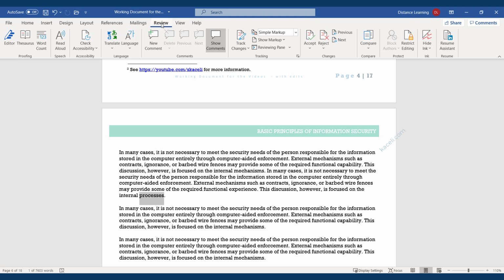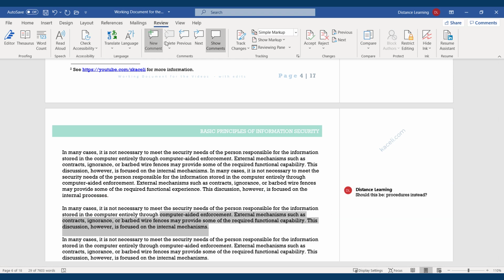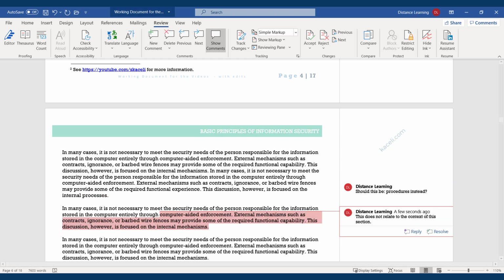Then you can go under the Review tab here, and you click on New Comment. And then on the right hand side, this is where you can type your comment. So this is simply adding comments to a document.